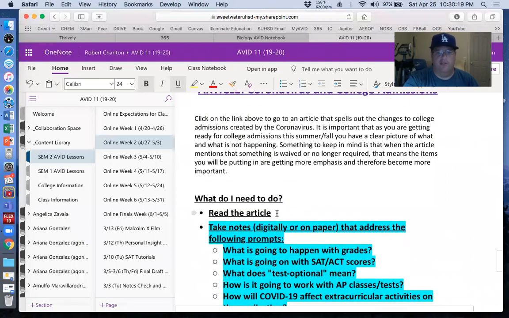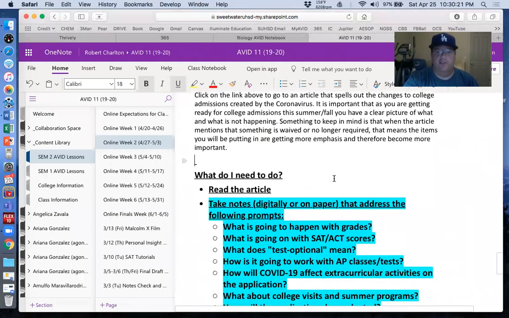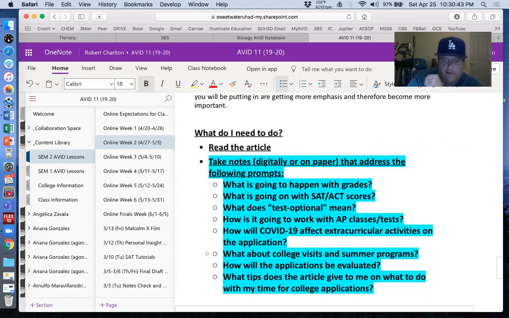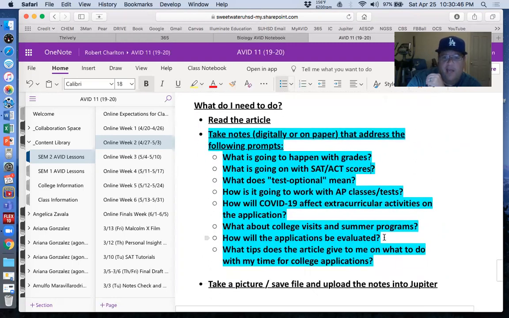What do I want you to do? Obviously, I want you to read the article. I want you to take notes, but here's what I want you to take notes on. I want you to answer these questions from that article. What's happening with grades? What's going on with the SAT? What does test optional mean? How is it going to work with AP classes and tests? How will the coronavirus affect extracurricular activities? What about college visits and summer programs? What's happening, because that stuff's been canceled now? What should you do about that? And then how are they going to be evaluated? How are you going to be evaluated for college given all this coronavirus situation?